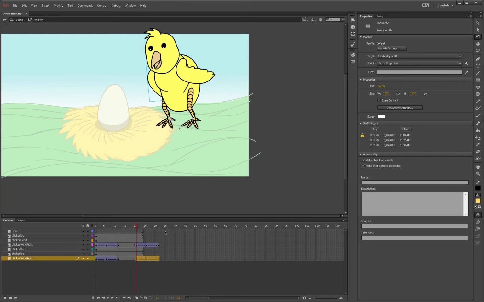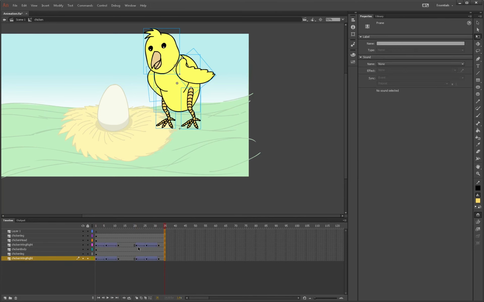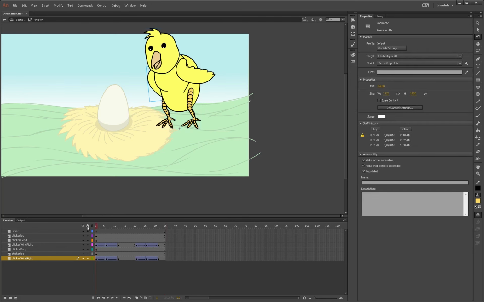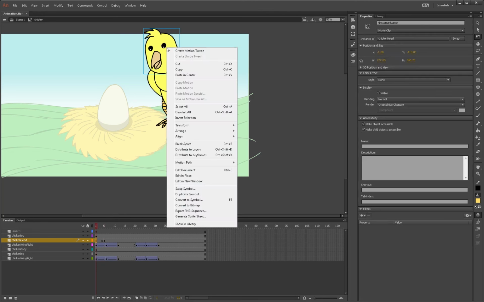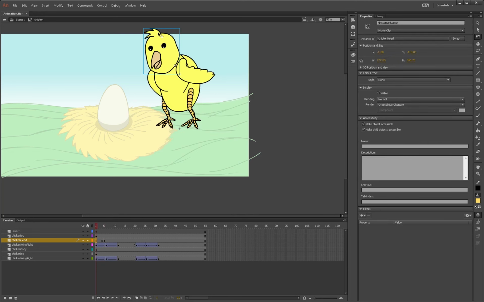Alright, just like I had done before with duplicating a movie clip, if you highlight some frames and then hold the Alt key and drag them, it'll duplicate those keyframes and move them to another location. Chicken head, I'm going to animate you a little bit too. And chickens, or birds, sort of move their heads a certain way. Very quick, almost.